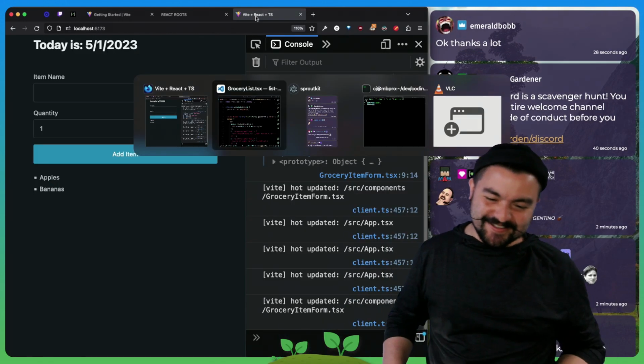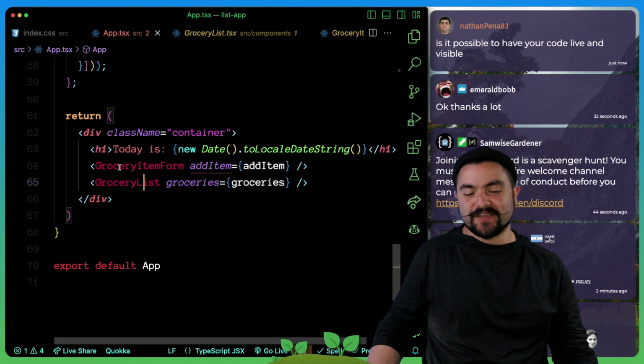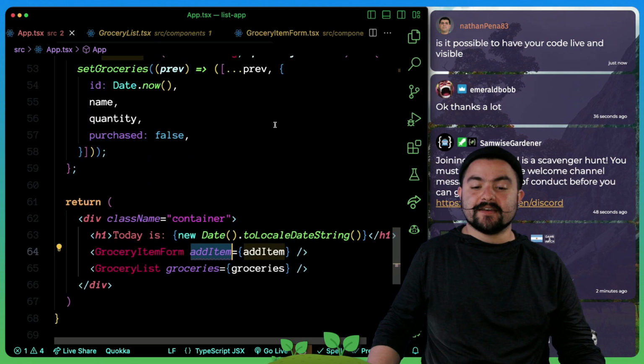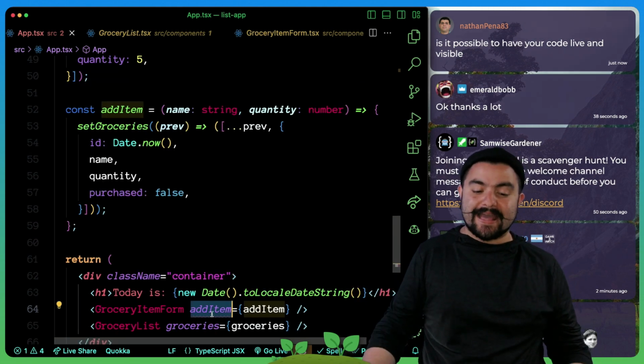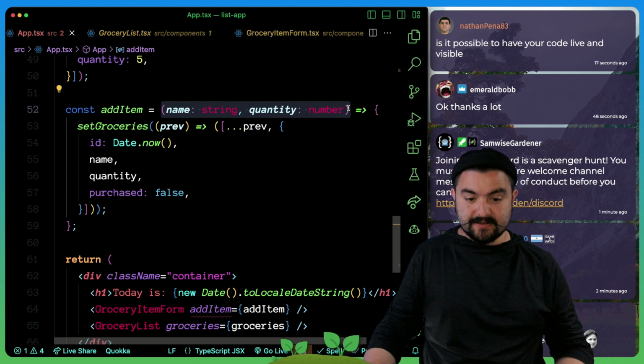All right. What are we doing? We're at the point where we need to define the props for our grocery item form, right? So we're passing down add item, but at this point we need to tell TypeScript what add item should be. So we need to describe this function here in a type.